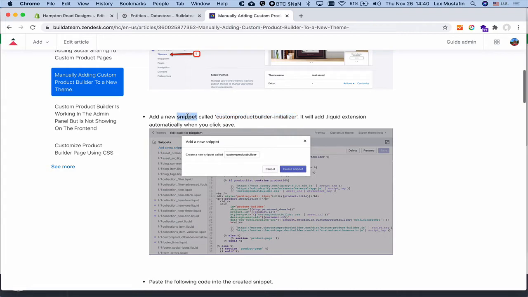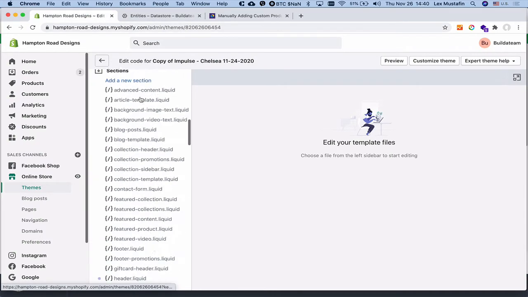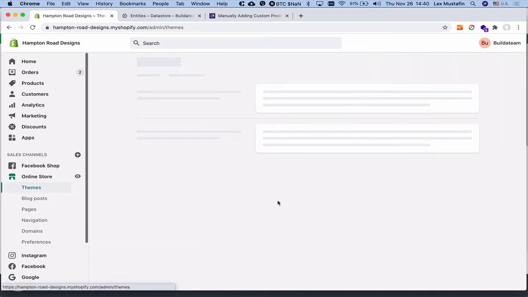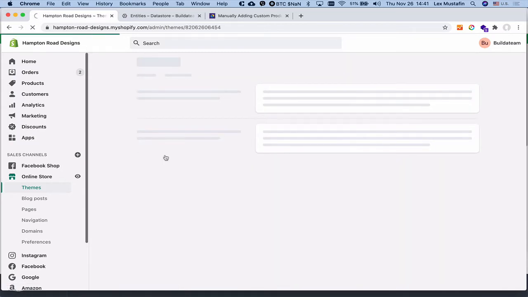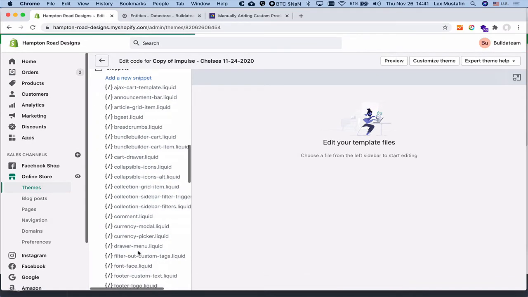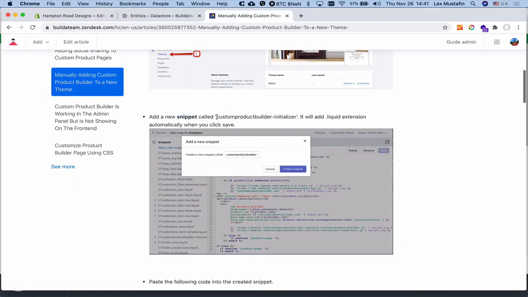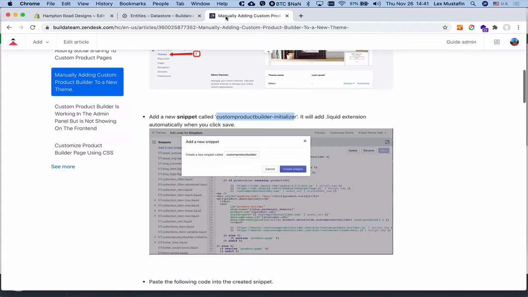So the first thing to do is create a snippet called custom product builder initializer, and that's quite simple. We go to themes, choose the theme, actions, edit code, and there will be a snippet and section. So we're going to add new snippet, and we'll just add custom product builder initializer. We copied it right from here. Create snippet. Dot liquid is added automatically.